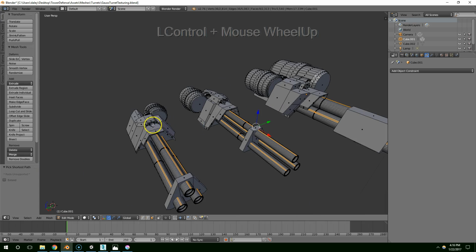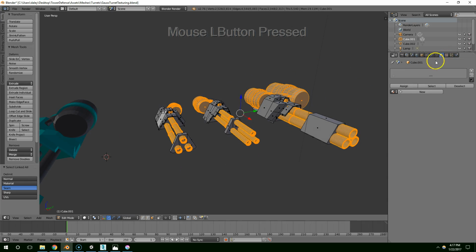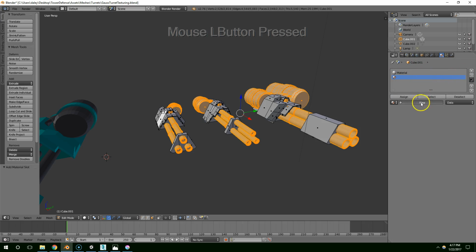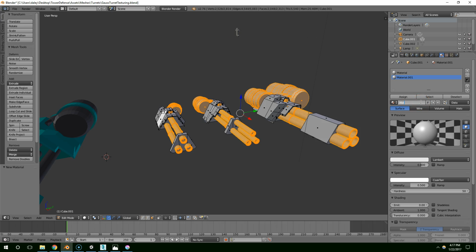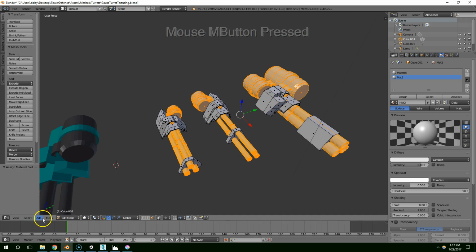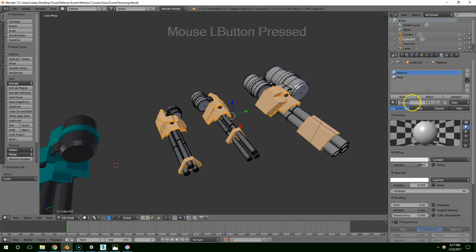and then each of these pieces, and then each of these. Control L, and I'm just going to create two materials. I'll assign mat 2 to everything selected, and then I'm going to invert my selection and assign material 1 to everything else.